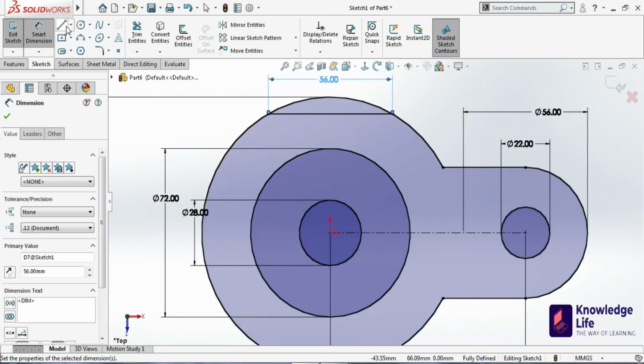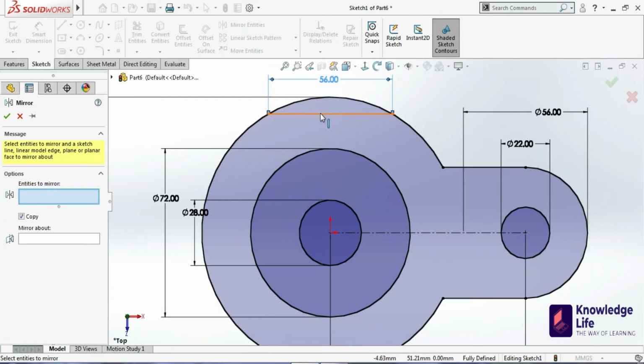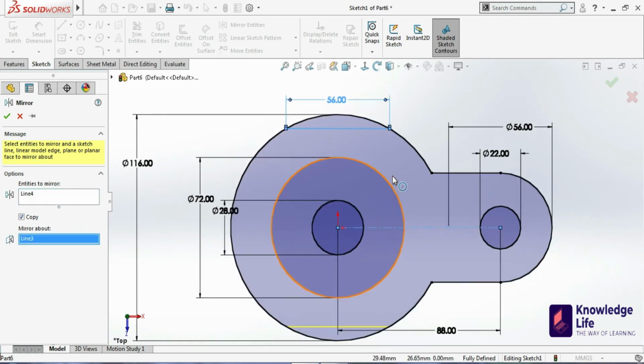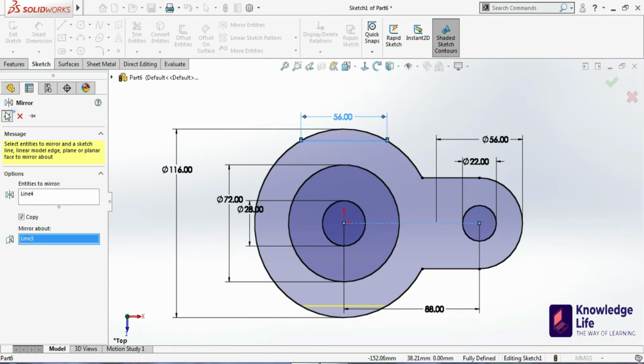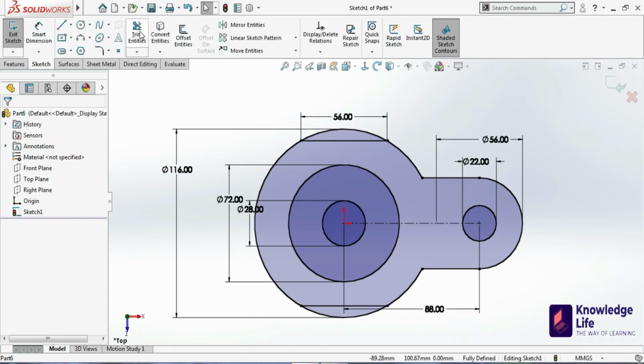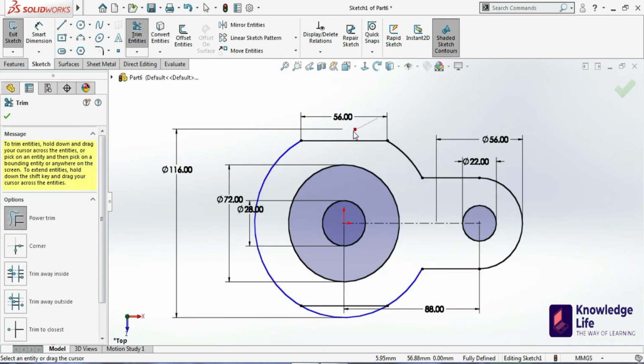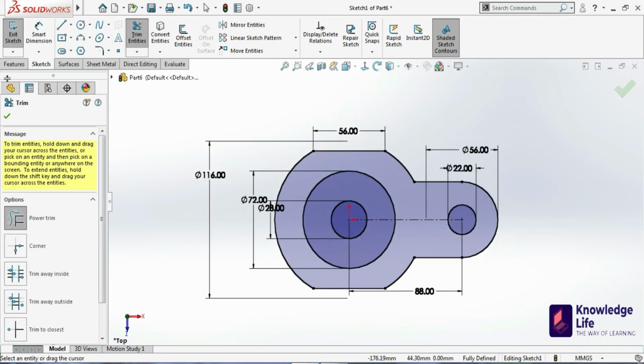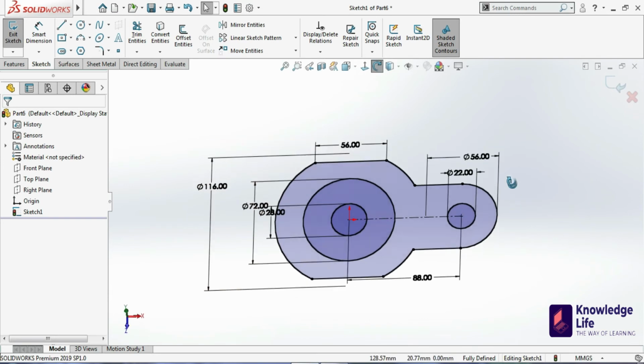Now once again you need to go for the mirror command. Click on the mirror. I want to mirror this line and I want to go for the mirror about this, and just go with OK. Now you go with the trim and I'll trim this portion. So now you see here your sketch is getting ready.